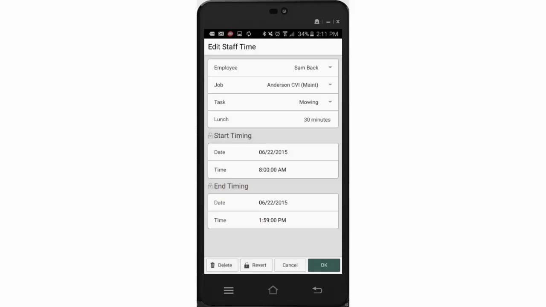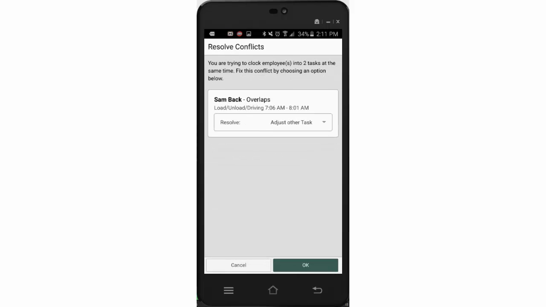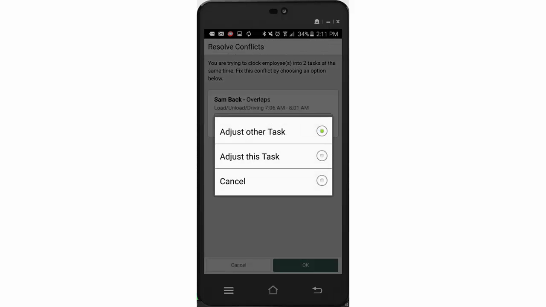Now I hit set. Now when I click OK, it's allowed me to change my time, but what it's also picked up is that there was another task you were clocked in to at this time. And so it gives me 3 options. I can adjust the end time of the other task, so change it to 8 o'clock. I can change this task back to what it was, or I can just cancel the operation entirely.